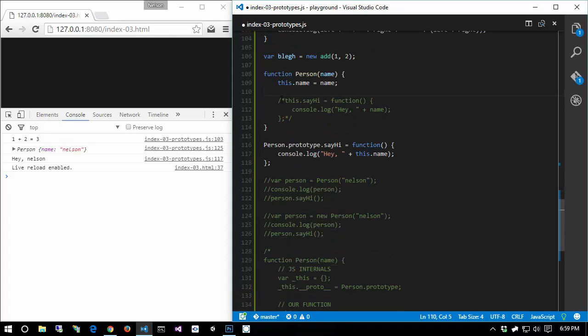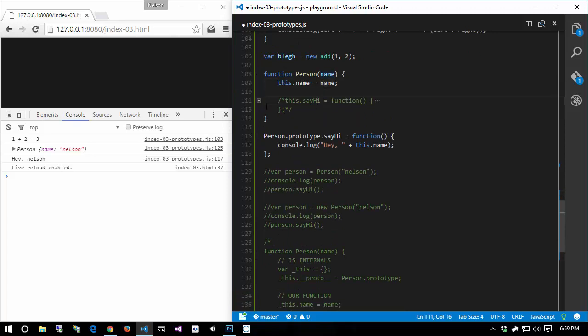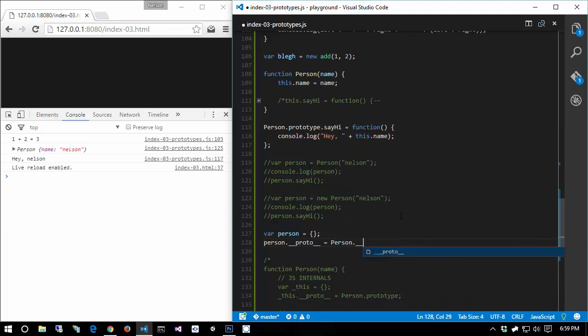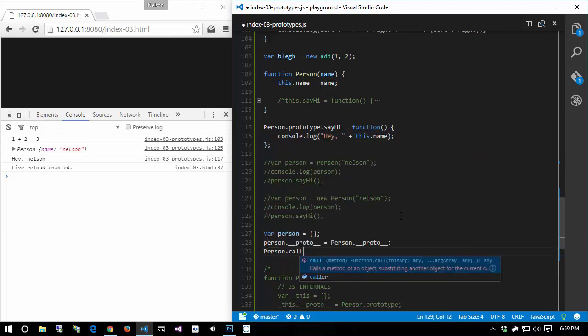So I'm also going to collapse that code so we get a little bit more room to type. So I'm going to simulate the new keyword entirely. I'm going to say var person equals object. Person dot __proto__ equals Person dot prototype. And then Person dot call person.